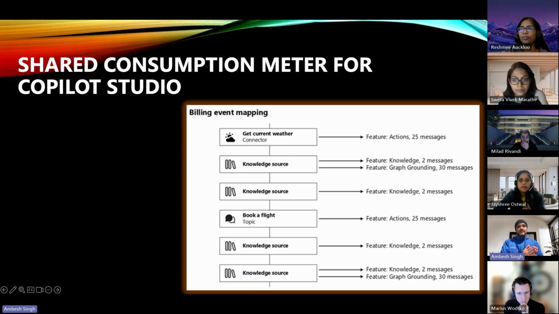The PAYGO, pay-as-you-go meter enables customers to pay only for the messages they consume, providing a cost-efficient alternative to traditional prepaid message packs. This model is ideal for businesses with varying usage patterns, as it accommodates fluctuating demands. Under the pay-go model, customers are billed around 1 cent per message. This includes both classic, non-generative AI, and generative answers.